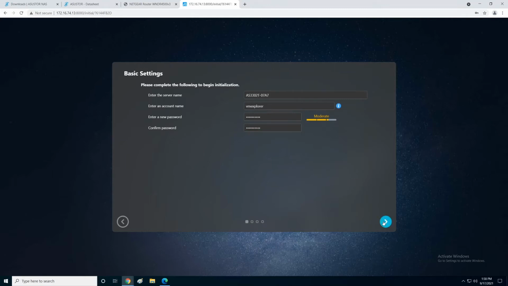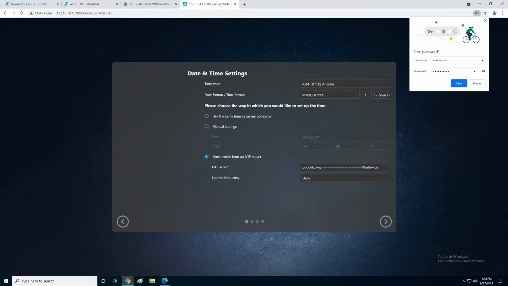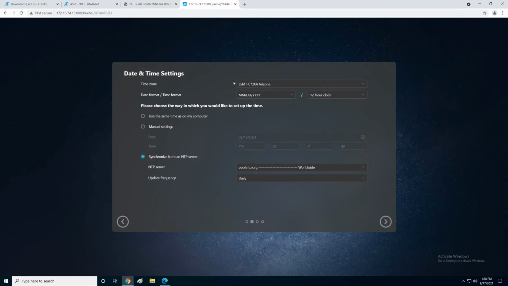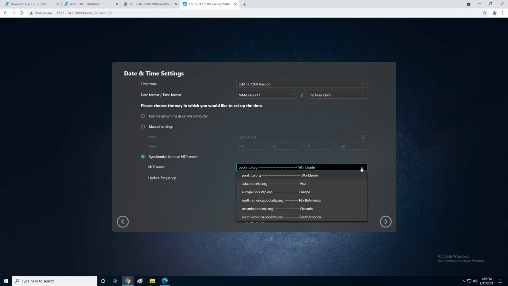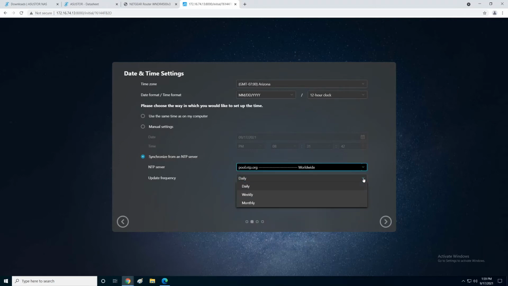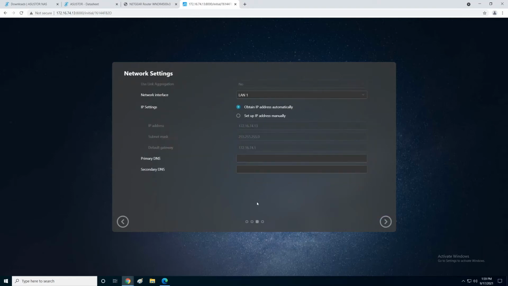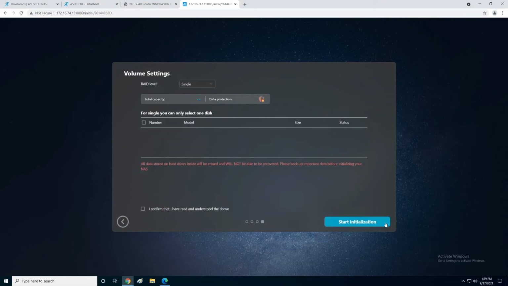All right, Arizona time, date's fine, synchronize with NTP, that's fine. Or if I have a local NTP, I'm sure I could put something in here or choose a different one as well. And then when to actually update it, daily's fine. Okay, network 1, obtained automatically, that's fine. We'll figure out how to set it manually when we get a chance. There's only one network interface, so nothing really to worry about there.